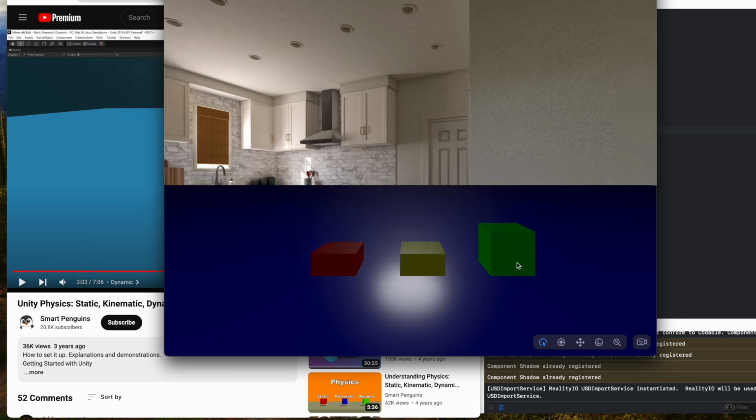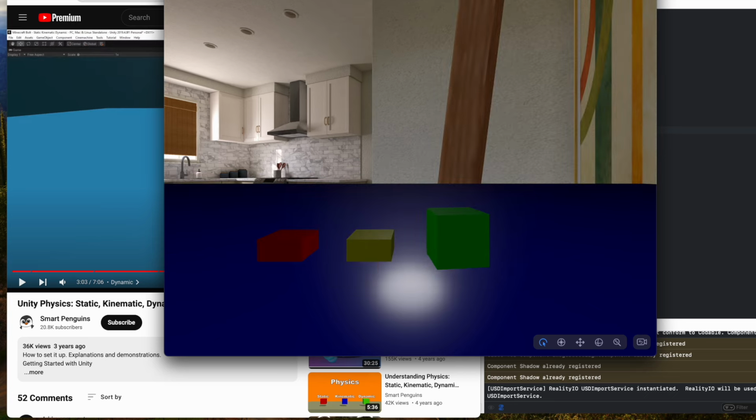But if we get the kinematic object to move in the opposite direction of the dynamic object, we can see once it collides, the kinematic object is the one that is going to move the dynamic object. Okay, so let's try moving the dynamic object. Obviously can't move the kinematic object. It's very sensitive actually. And it's butting up against the static object as well.